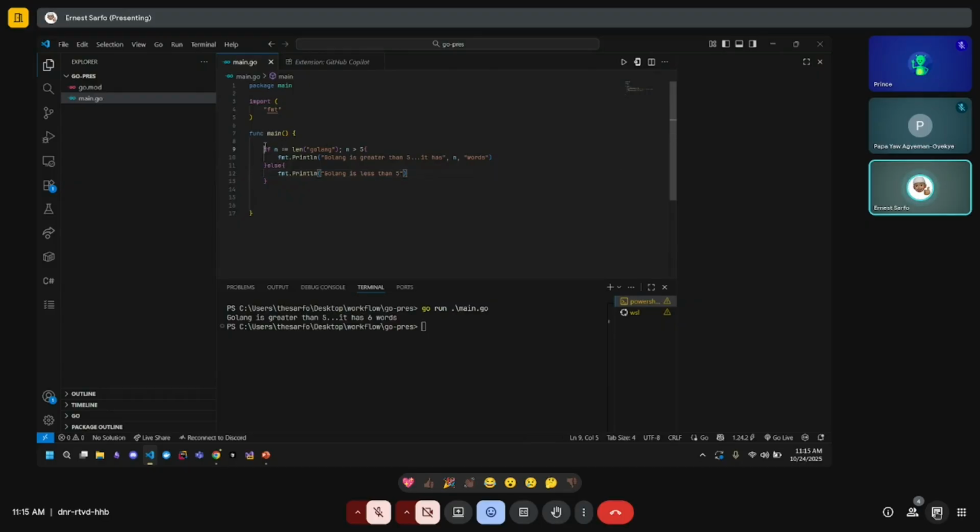Maybe we can even put this in a function, right? Because we learned about function. So we can do func check, which will take a word string. It won't return anything because we are just printing. So we'll do if the length of this word is greater than 5, we'd say, oh, word is greater than 5. If not, we'll say word is less than 5.